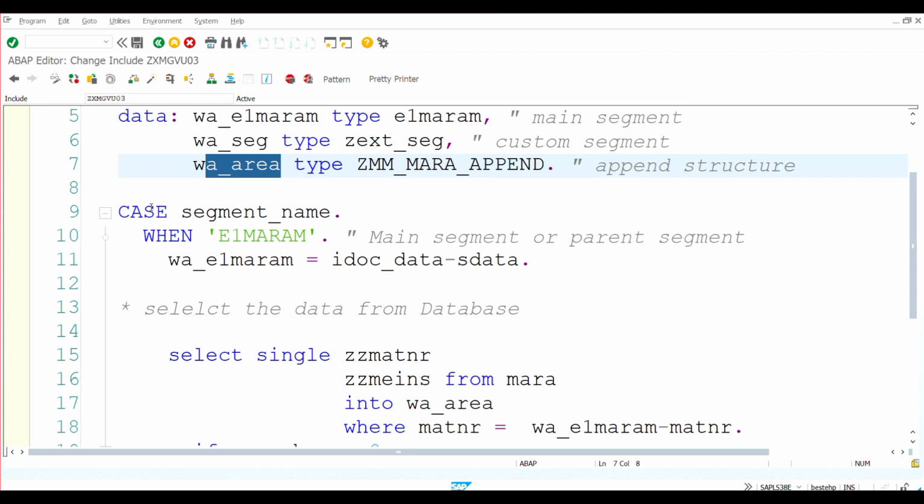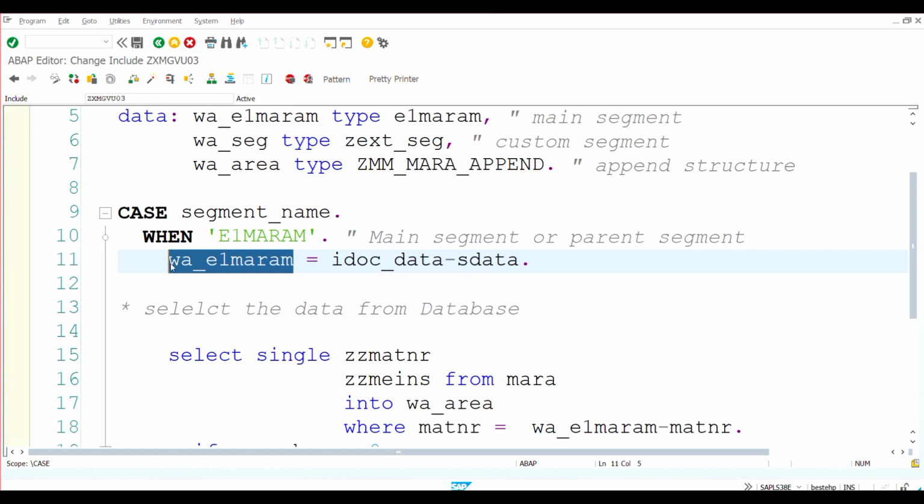Now I am checking the condition, case segment_name. In the segment level, the parent segment name is there. Then I am passing the data in this parent segment work area, idoc_data-sdata. This parameter is available in this include. This include belongs to one function module, and in the function module we have idoc_data.